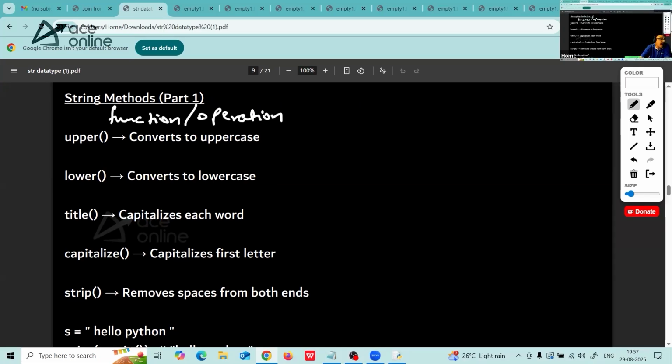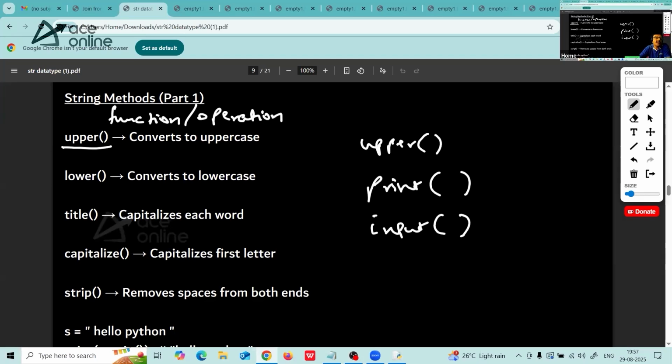Okay. This upper is followed by a bracket. What did I tell you long back? In Python, whenever a word is followed by a bracket, then it is a function. So if I ask you, what is print? Function. Input. Input is also followed by a bracket. Function. You can call this a method also, or function. Yes, my dear students. So I was saying that upper is a function. Like that, many functions are given for strings.